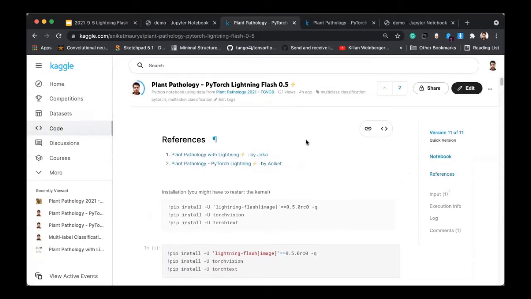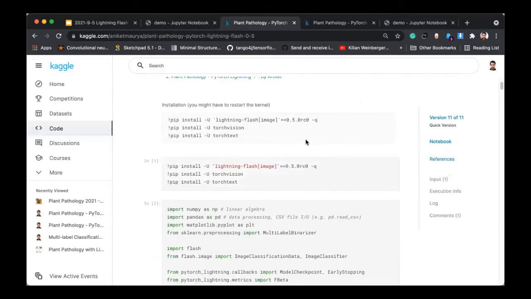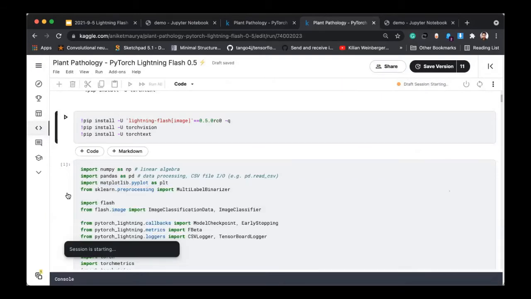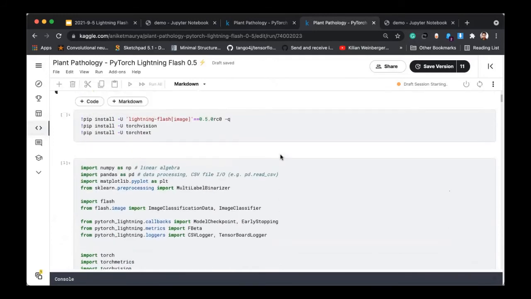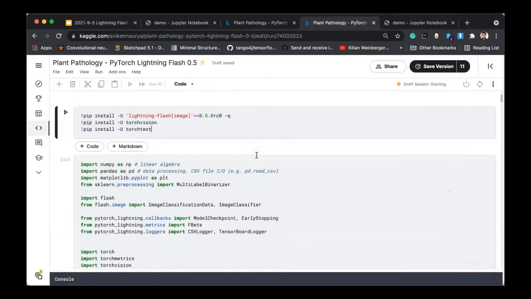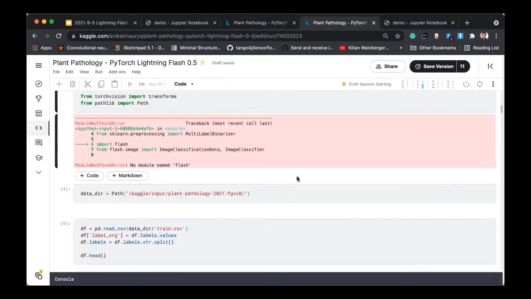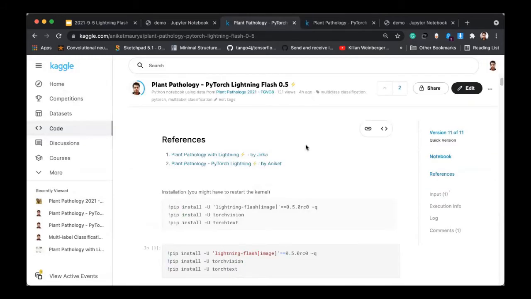So we will be talking about the plant pathology Kaggle challenge. Let me see. Okay, my instance was terminated. No issues. So first I've installed all the Lightning packages and all the required packages for Lightning. I have imported, okay. Let's go through the code which was running successfully.